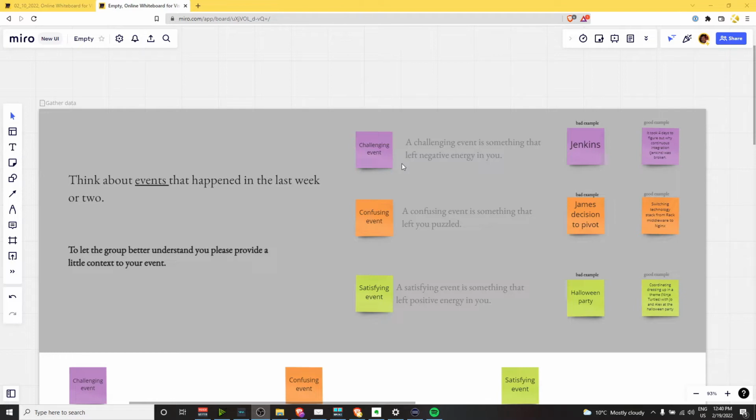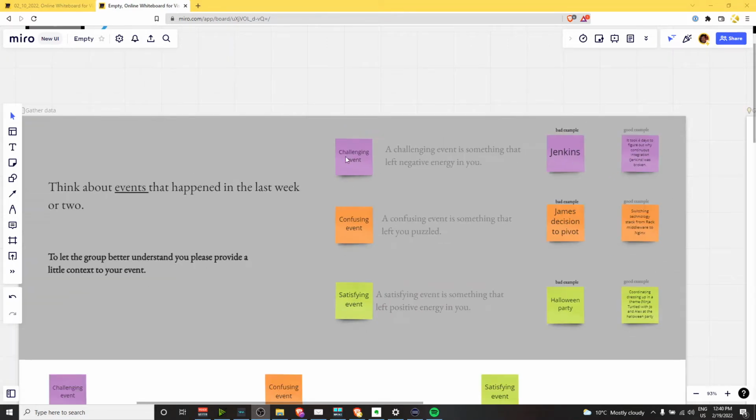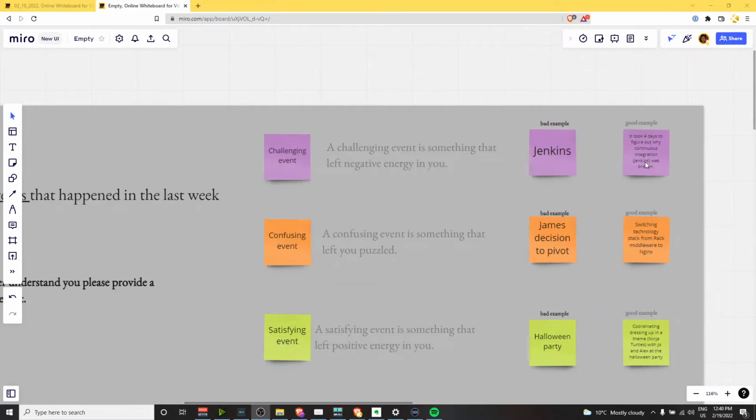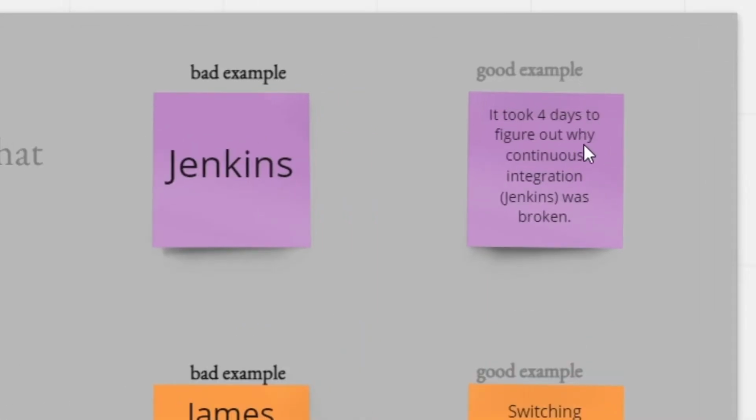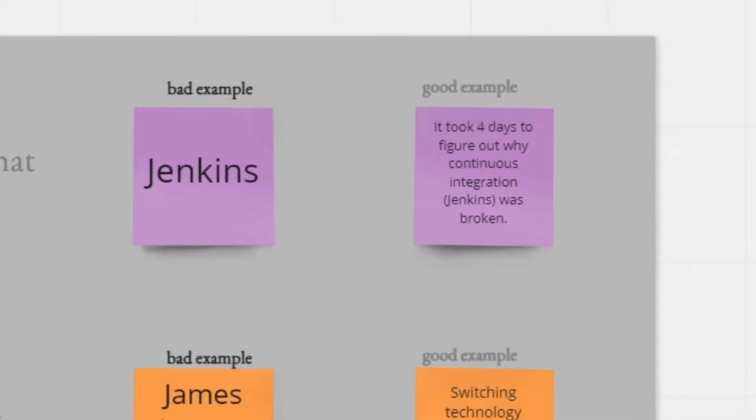This should be a time to answer those prompts silently through sticky notes. In this format, we prompt for challenging events, confusing events, satisfying events. I give a brief description of what they are, and also bad and good example of what people should write. A bad example of a challenging event is "Jenkins." What does that mean? Instead, a good example is "it took 4 days to figure out why continuous integration Jenkins was broken."